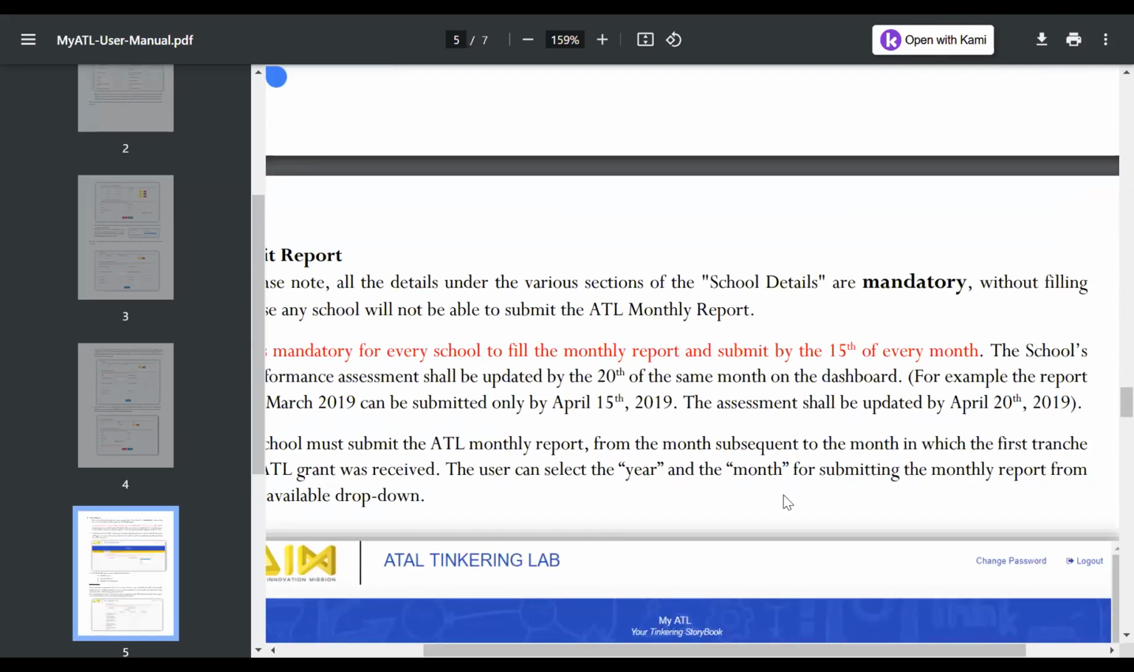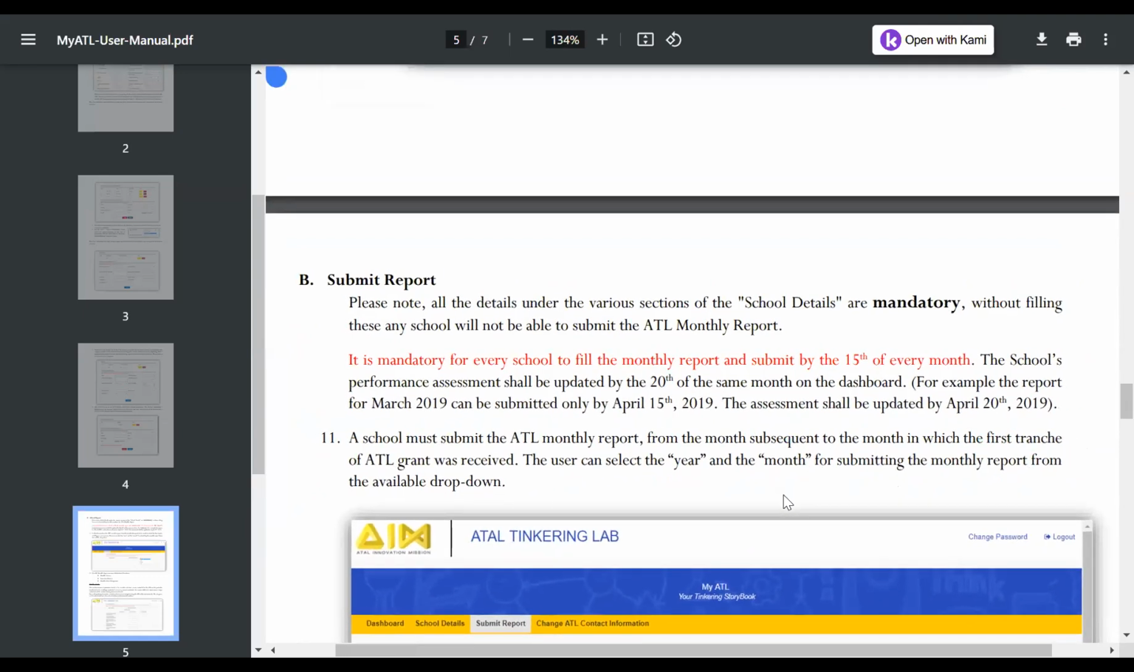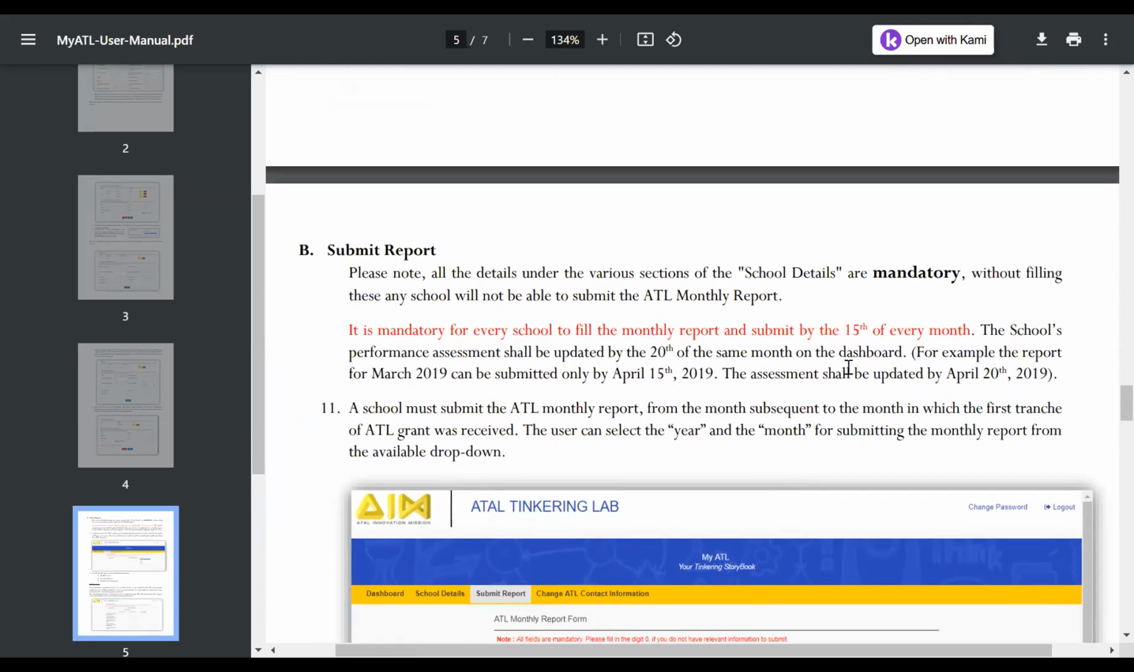Then some deadlines of submitting the reports. As you know, every 15th of every month is the last date where you can update your school reports, and it is mandatory for schools to fill the monthly report and submit by the 15th of every month. Today is the 2nd of August, so by the 15th of August, when we finish our training, after that you can update the ATL dashboard.